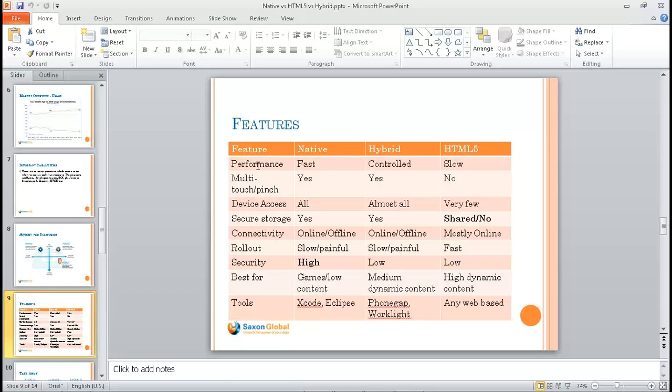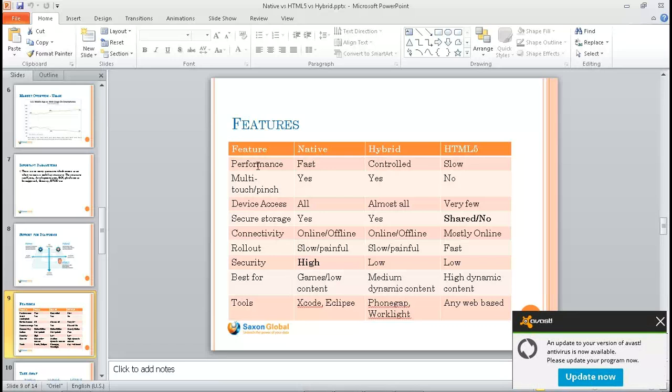For instance, let's take an example. What does slow mean here? Let's say you are visiting a photo gallery, and if you're doing it native, when you swipe from one picture to another, it will be very fast. Instantly, you can move from one picture to another. At the same time, in HTML5, you might feel a few milliseconds of delay when you navigate from one picture to another. So that's what I mean by performance.